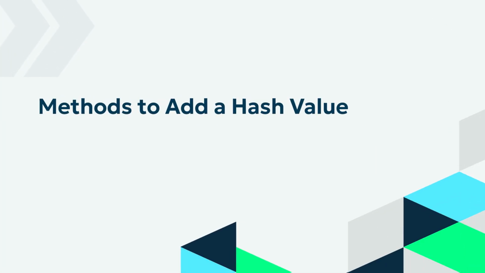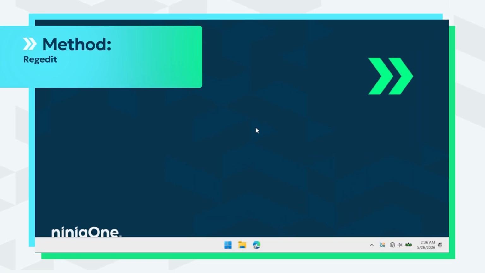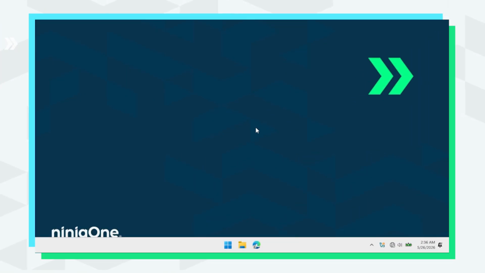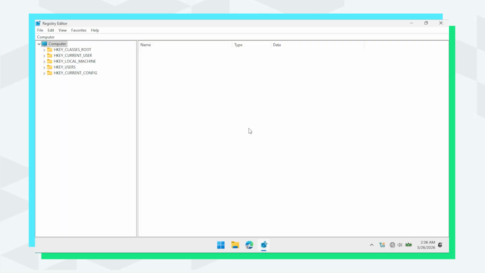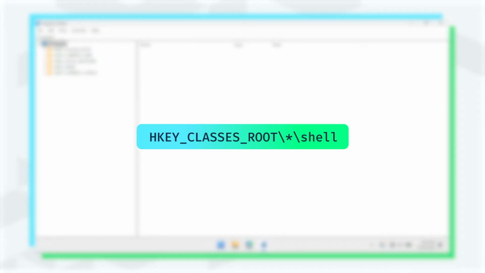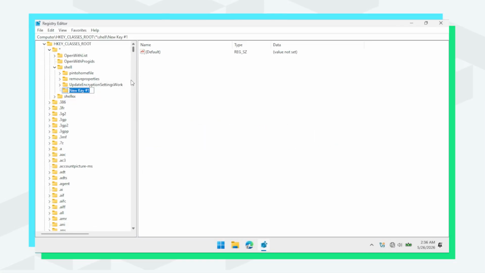Methods to add a hash value. Method 1. Registry Editor. Let's begin with the Registry Editor method. Open Registry Editor by pressing Windows key plus R, typing regedit, and pressing Enter. Navigate to HKEY_CLASSES_ROOT\*\shell, and create a new key named hash with certutil.